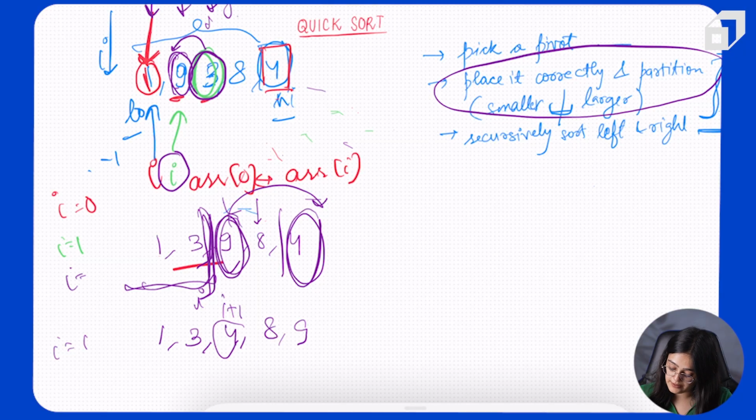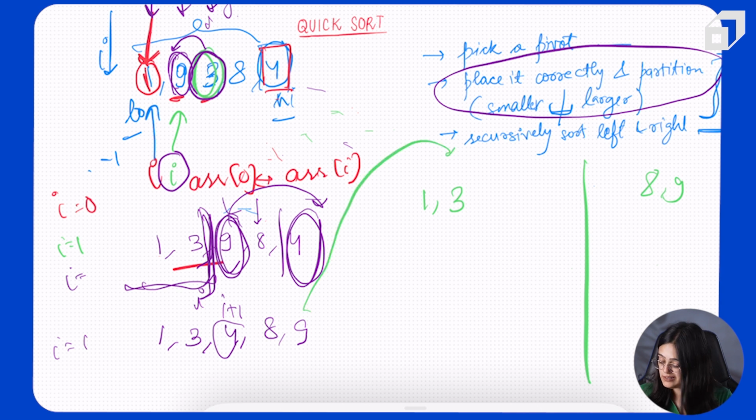So now let's consider our left part, which is 1, 3, and our right part, which is 8, 9. After this state, we have these left and right parts. Now again, we'll do the same thing. We pick up a pivot and we have to place it correctly. So to place it correctly, we'll start from the beginning of the array. So we'll start from here.